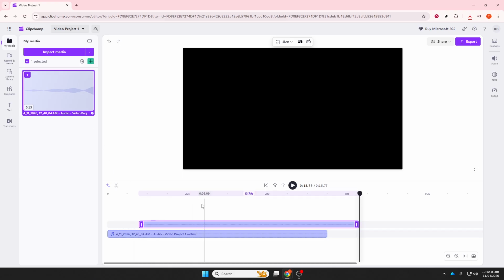Click Export. Choose the quality that matches your project. 1080p is a solid default for most videos, and download your finished file with the audio embedded. That's how you record audio in ClipChamp quickly and confidently.